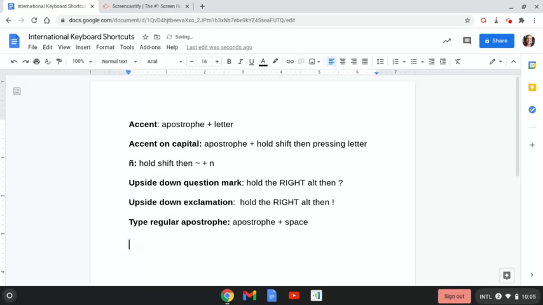Now, let's say you're typing in English class and you want apostrophe S. So let's say you're trying to say Carla's. Well, if I click apostrophe S, then I get the accent on the S. But if you want to avoid that, click your apostrophe, a space, and now you can see it appears like in English.